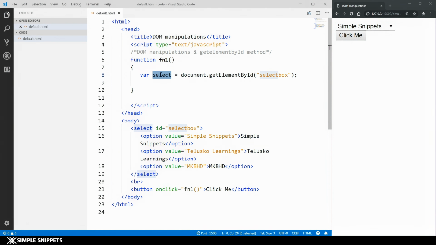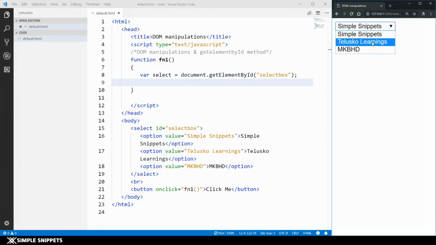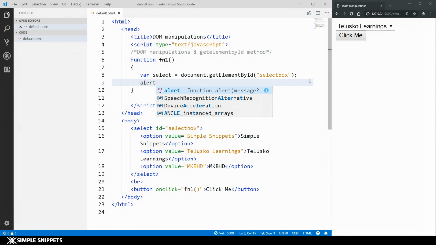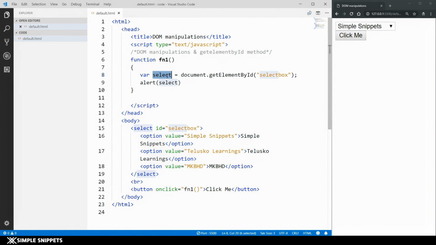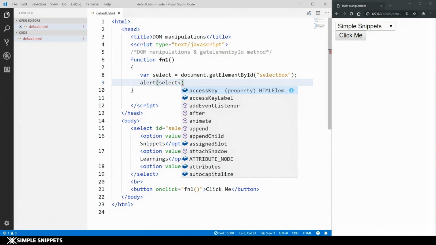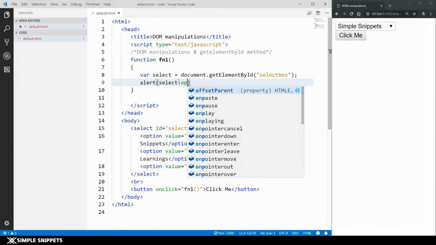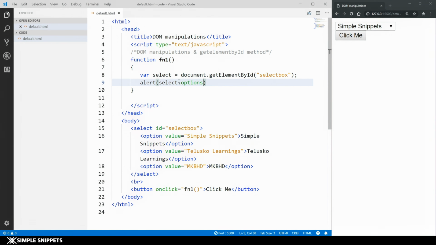And now that our select variable is actually an HTML element, you can see if you hover on it, it's an HTML element object. So what we want to do is get the value of whichever option is selected, right? So in the alert method I'm going to say select, which is our variable pointing to this HTML element. I'm going to say dot, and there is a property of this select box known as options. This property is basically a collection of all the options that are there in the select box.